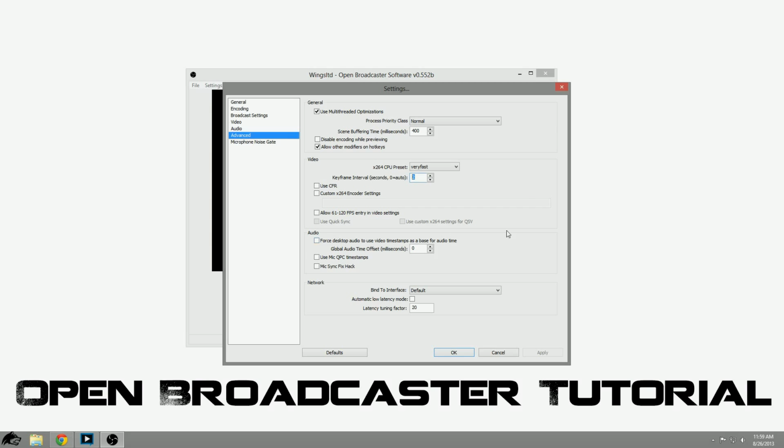Please do not check any of these options unless you are absolutely crazy and know what you're doing. You do not need 61 to 120 FPS entries in your video settings, as that will cause desync between your audio and video, and then you're going to need to start forcing video timestamps for your microphone. Also, if you use a static IP address, you can bind your network device to a static IP if you have a lot of stuff going on your home network. You can also turn on the low latency mode to reduce a little bit of the lag or a little bit of the overhead that you have while streaming.